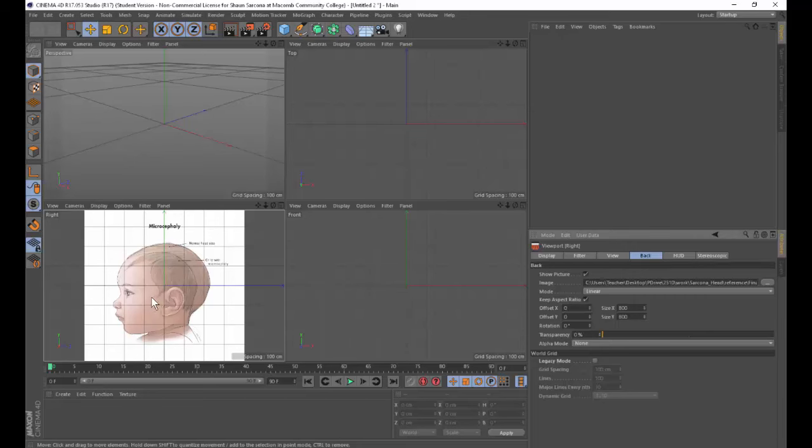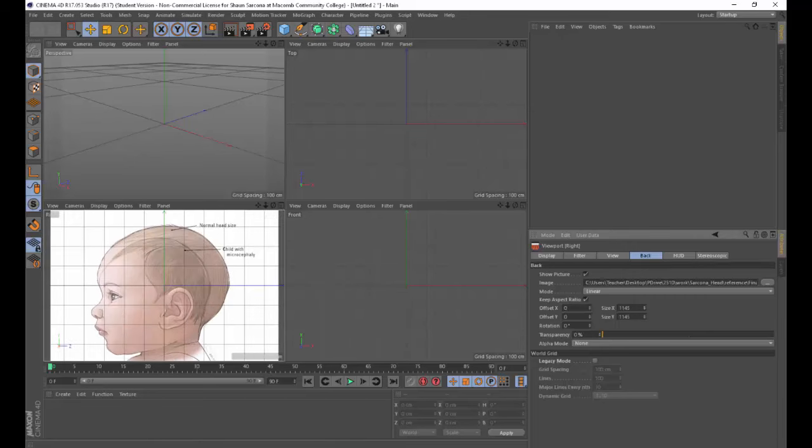So I have this here. I can adjust my sizing, scaling it down or up.